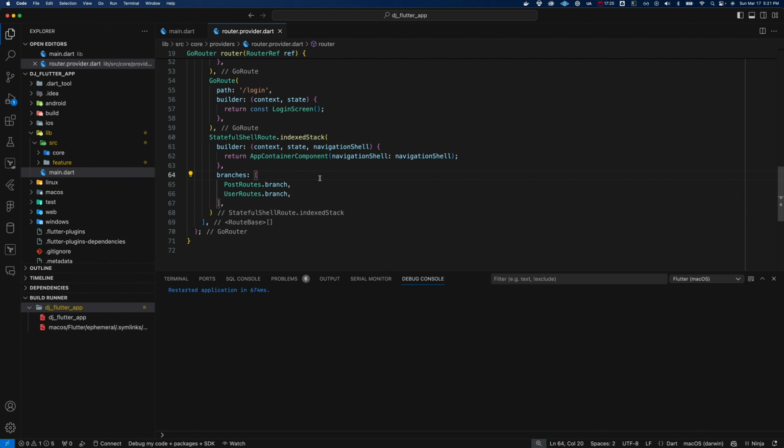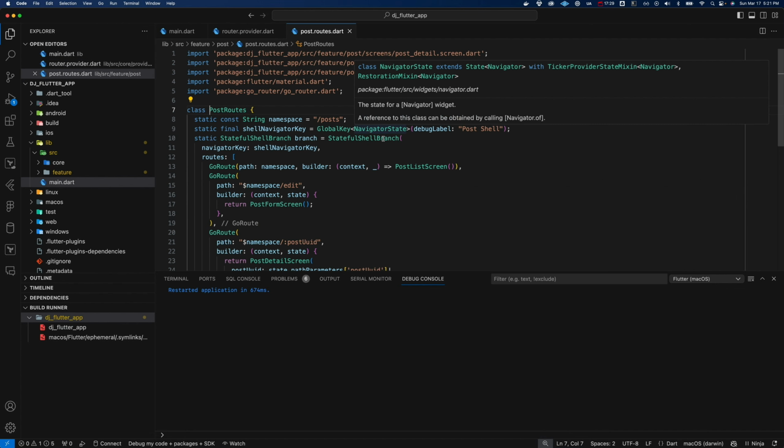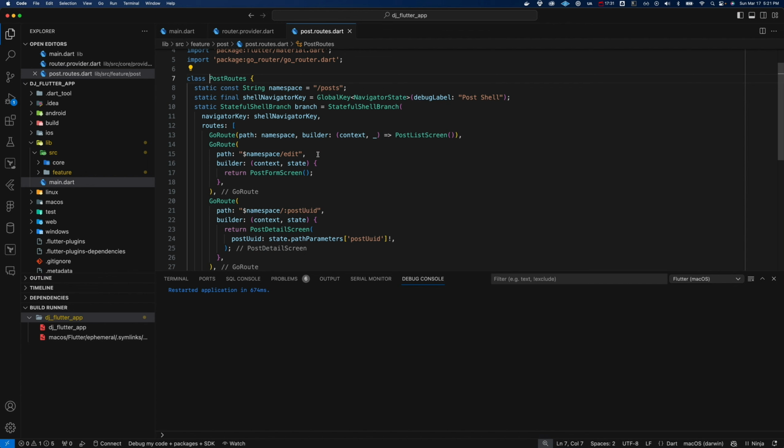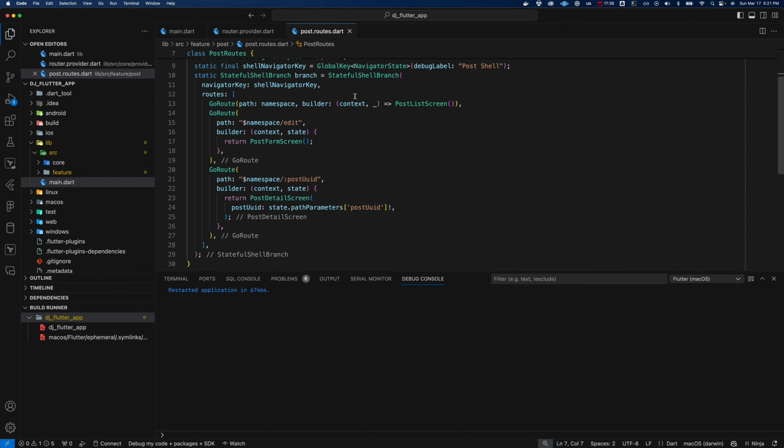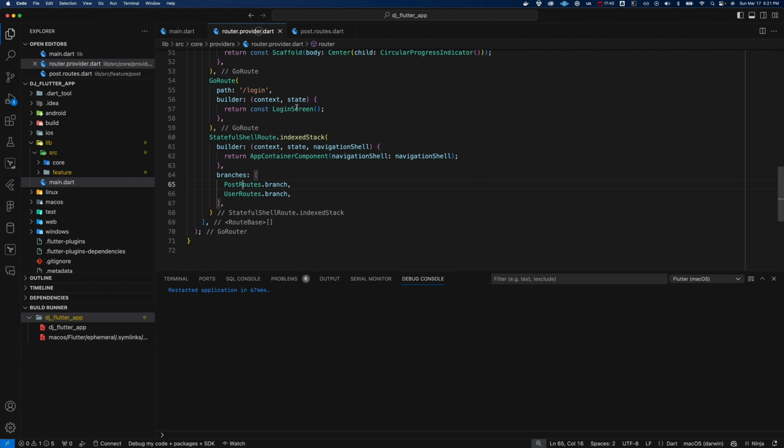And the way I configure the routes on a feature by feature basis is I create something called post.routes, and we actually configure everything. It's namespace, it's shell navigator key, because they each have their own key, and then it's actual paths in here. So it keeps the router really clean.